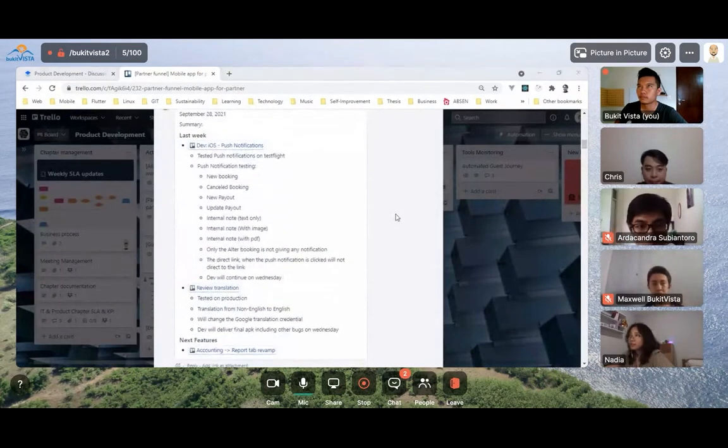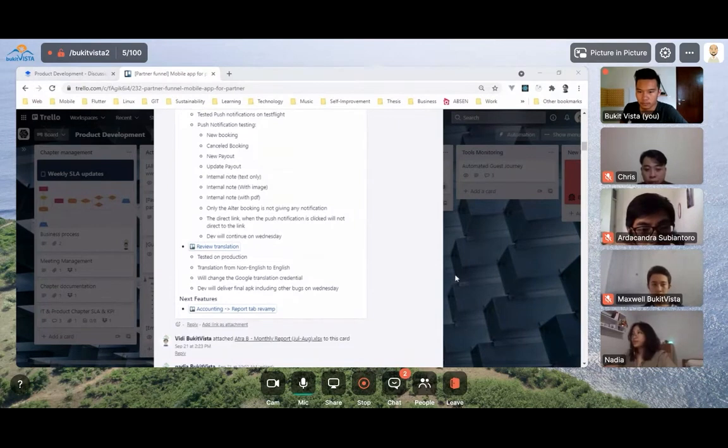Okay, for the mobile app, it's not really on the stores yet, but there's some development on the push notification. The push is there, but there's some needs to fix, and also for the review translation, there's also progression, but probably we will have everything, including all the bugs, by this week to be updated on the stores. And for the next feature that we're going to start is the accounting report tab revamp. We're probably going to start by this week as well. So yeah.